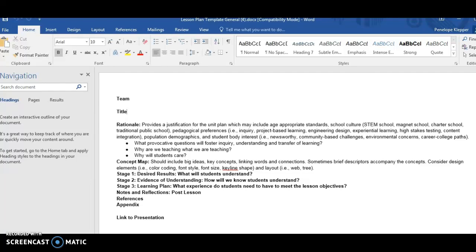It's a video showing you how to use this so you can have something to reference as we go. We'll start out here where it says team. For this template, we're not going to have everyone work as a team. Each person will be doing their own presentation and their own lesson plan. So here's where you want to put your name.